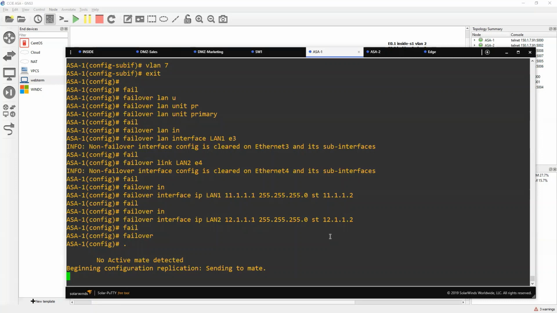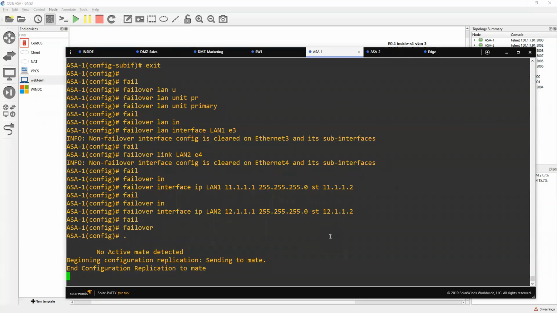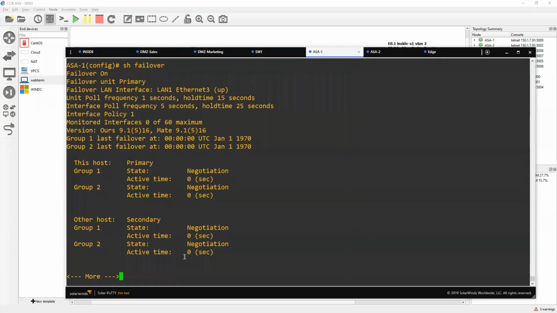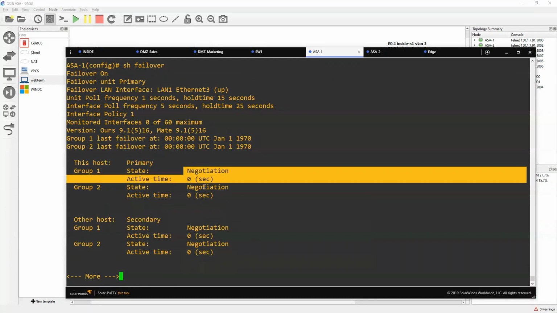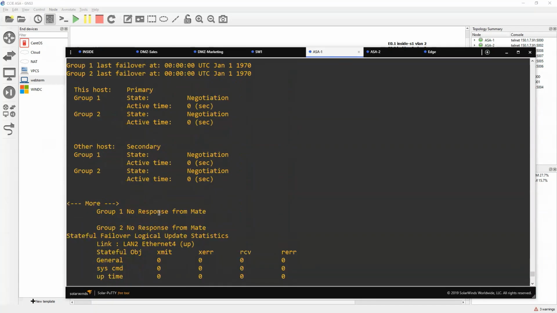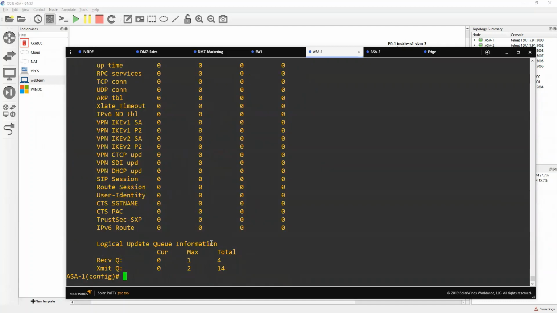Okay, it's taking time. Let it take time. Okay, end of the configuration. And if I say show failover, you see that still this one is the primary, this one is secondary, and still these are on the negotiation. So it's still taking time for that group to be synchronized.